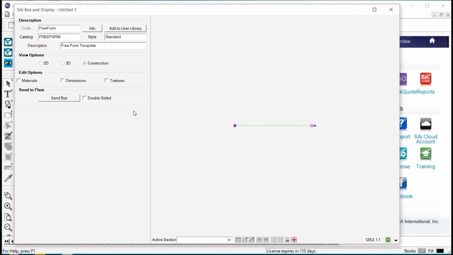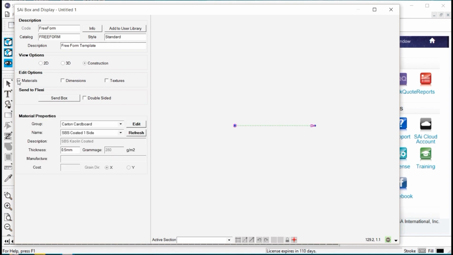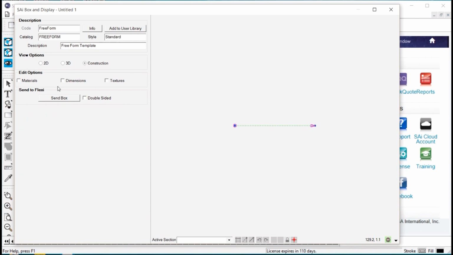Before you begin to edit anything, you may want to set or check the material thickness. You can do this later if you like. But for this example we are going to make some changes. Check the box for materials in the Edit Options section, then from the Materials group drop-down, select Corrugated. For the materials name, select Sea Flute, which has a thickness of 4.8 mm. We are done with the material, so uncheck its box and place a check in the box for the dimensions.